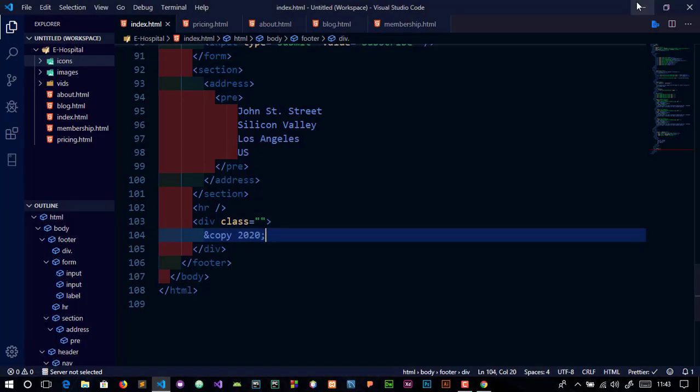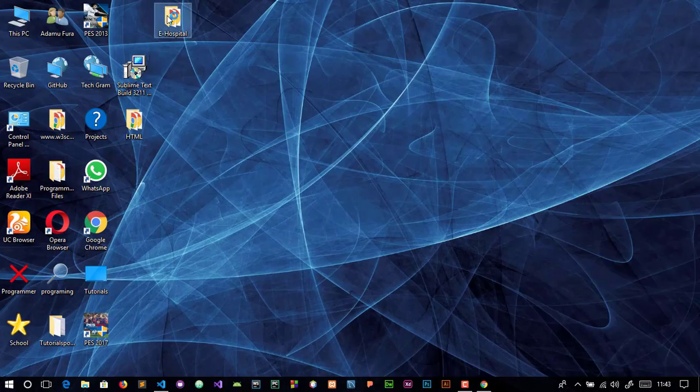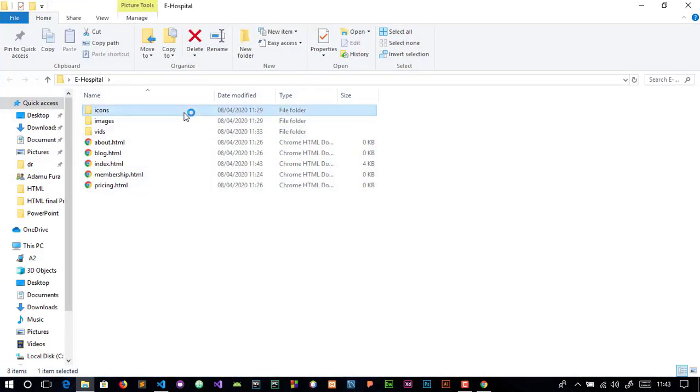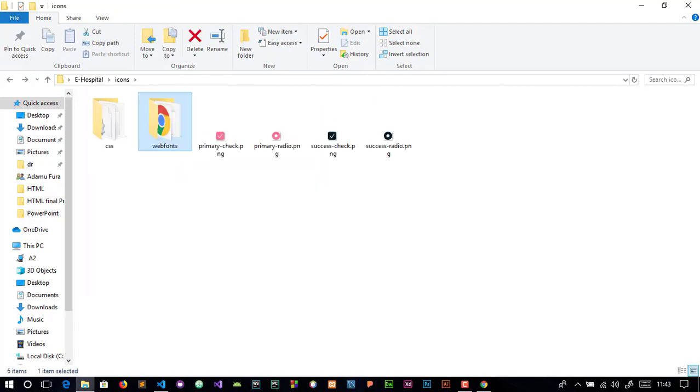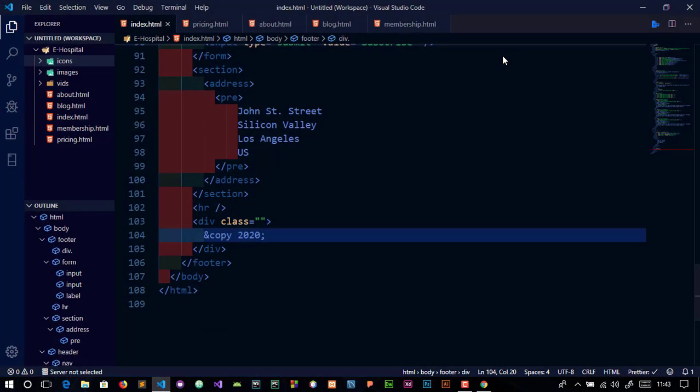As well, you can use Font Awesome offline. But before it opens, let me just show you that I have it offline. If you go under icons, you are going to see something like this, CSS and web fonts. As a beginner, you can just start by including the link. But as of now, I'll just be using it offline. I don't know what the problem is.